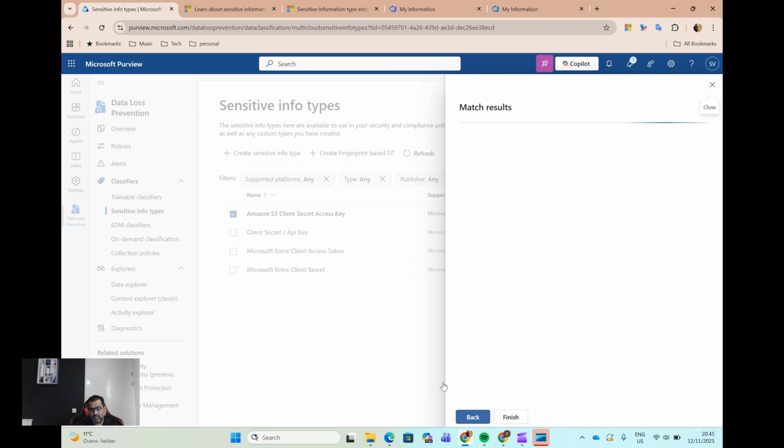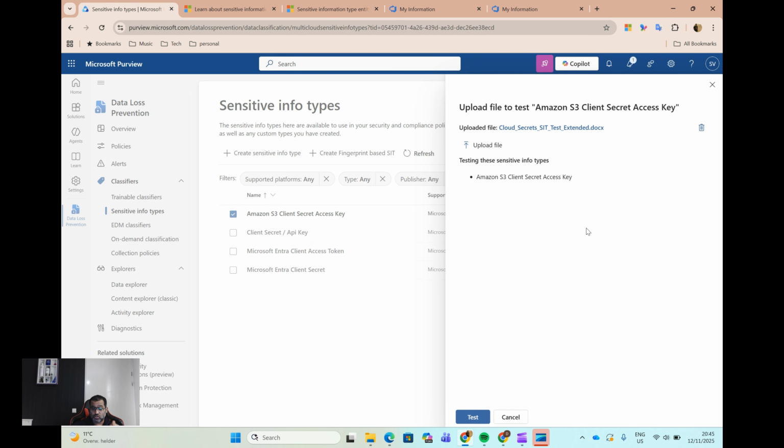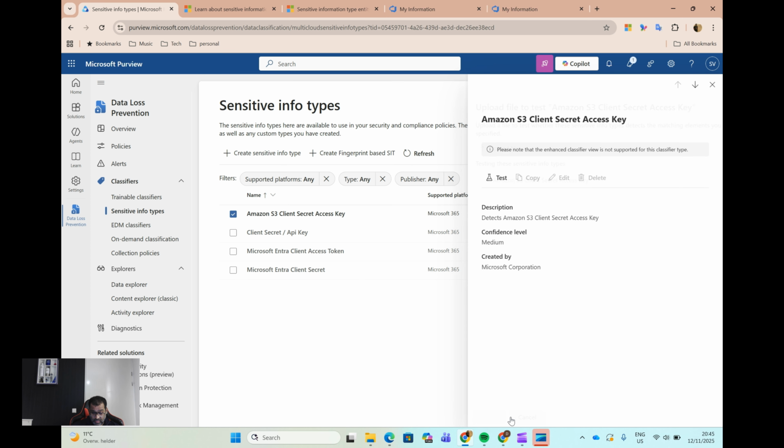Let's give it some time. Yeah, you see, these are the Amazon S3 client secret access key. Obviously, you have the level set to medium, high. We will take a look at that in the next few minutes. So this is also good. It's also able to detect the non-Microsoft platforms. Even I had some Google API keys. It's also detecting it. So let's not look at that.